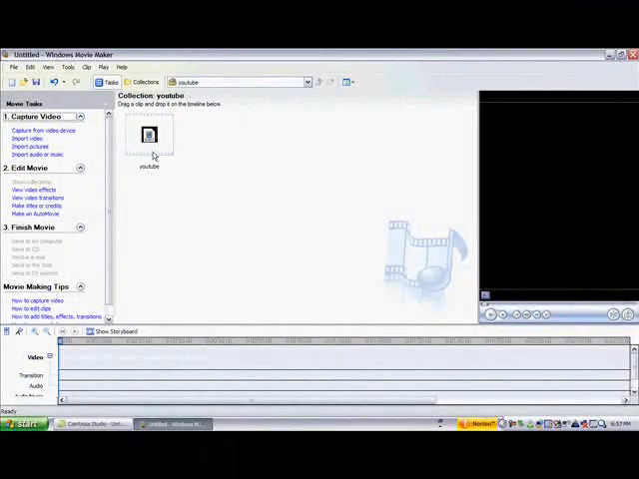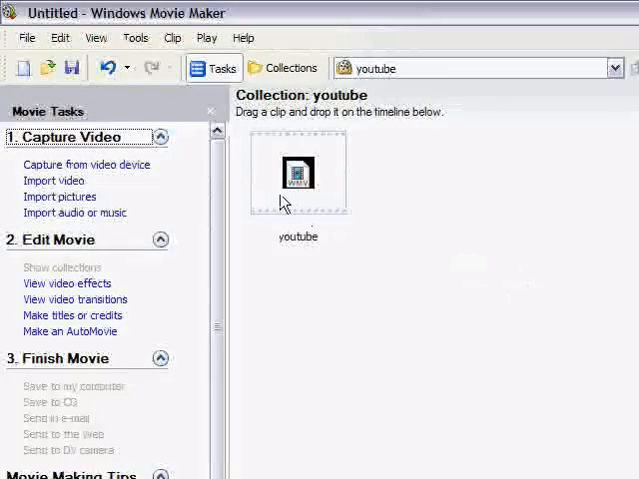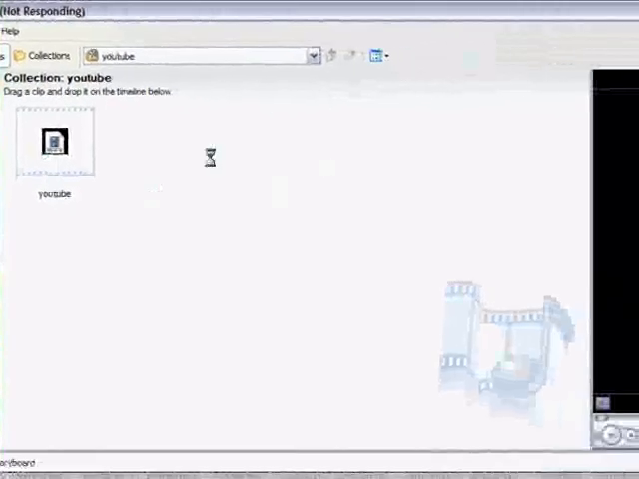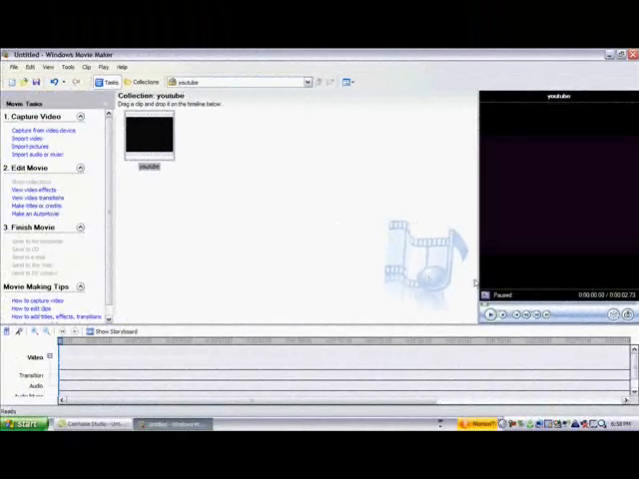Now your clip's in this box right here, your collections box of clips. You could click on the clip and watch it in the screen on the right: 2 seconds of full darkness, yay.